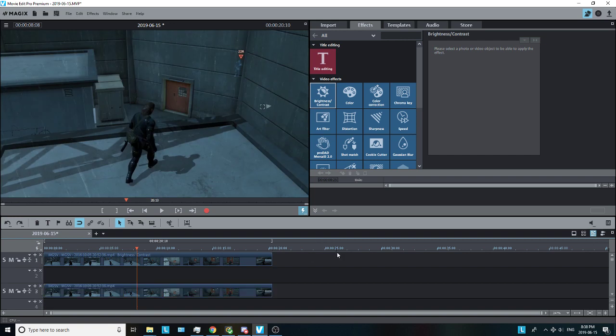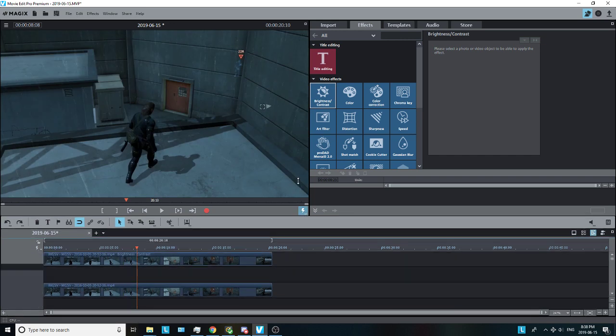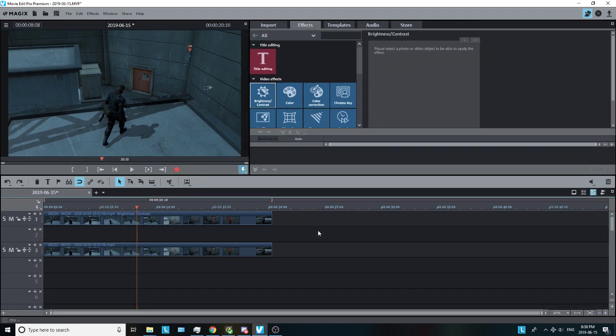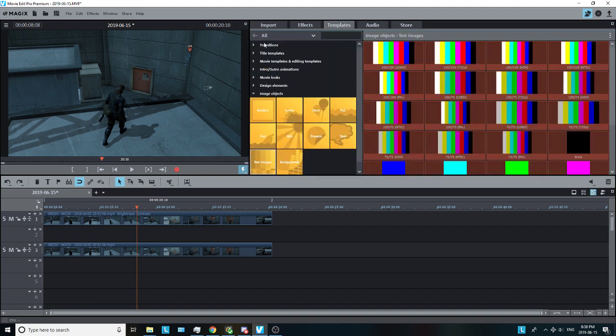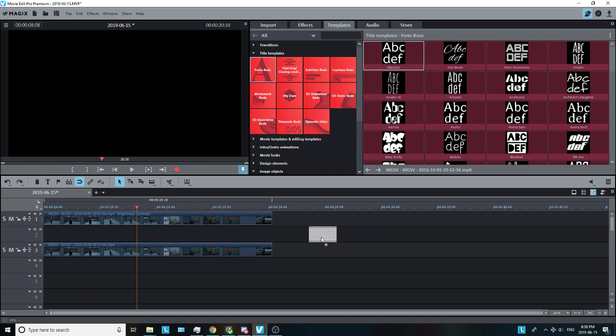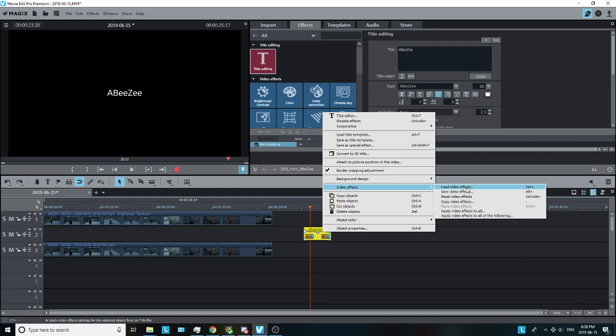I'm going to take this one on top, and I'm going to put a little space between them, and squeeze this a little bit so you can really see what I'm about to do. I'm going to go over here and grab a title. How do I do titles again? Oh, yeah, over here. Title templates. I'm going to grab a basic title.